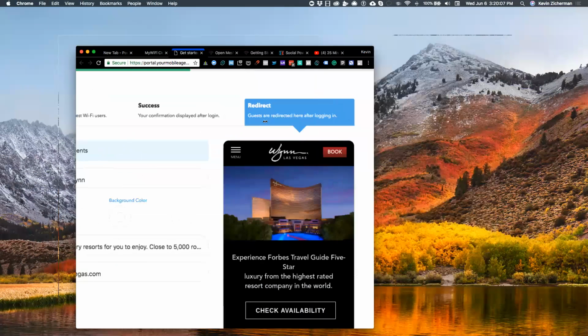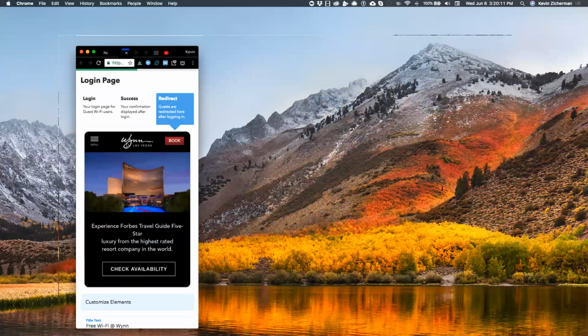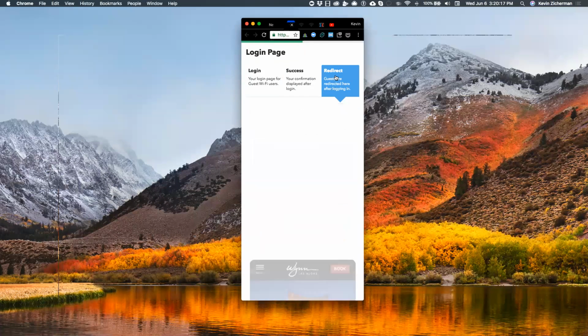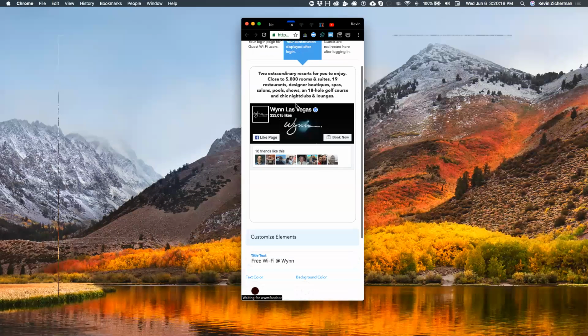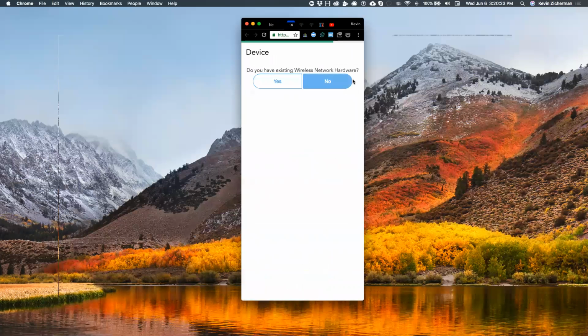I can take this and go all the way down on a mobile phone. And on a mobile phone right over there, this is what it will look like. So I can actually go through this whole experience on my mobile device and it will also look great. And then I can customize the elements, choose not to, click on proceed. Do I have a wireless network? Yes or no? This is just a question so that you know what to expect if you have to spec hardware or if they already have hardware.